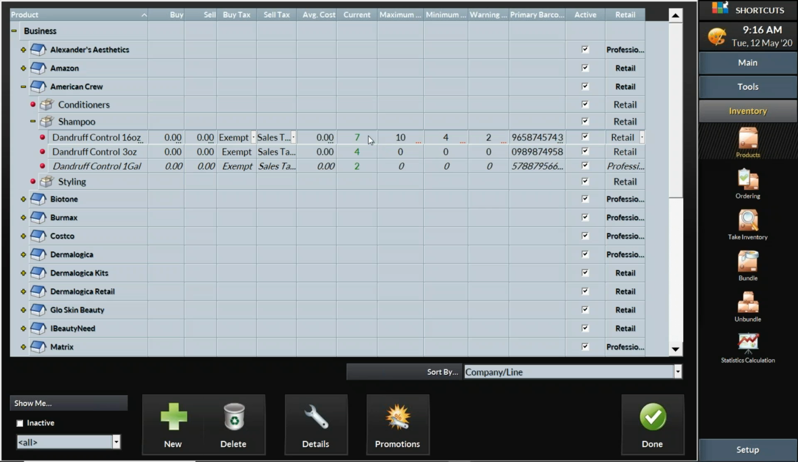So based on these current settings, if I were to tell Shortcuts, I'm going to order from Cosmoprof some shampoo from American Crew, and I need you to generate an order for me, then Shortcuts is going to look at my maximum, and if I tell it order against my maximum, Shortcuts will say, okay, based on your levels, I'm going to put 3 bottles of this shampoo on your order form. And if I tell Shortcuts order against my minimum, then Shortcuts is going to look at the shampoo and say, don't order any. You're above your minimum. So this is how these 2 columns work.